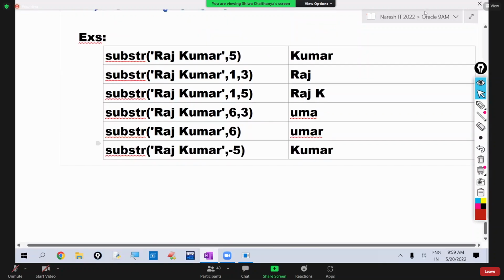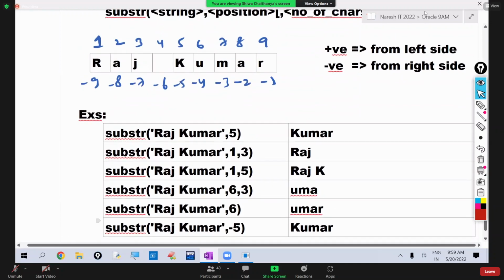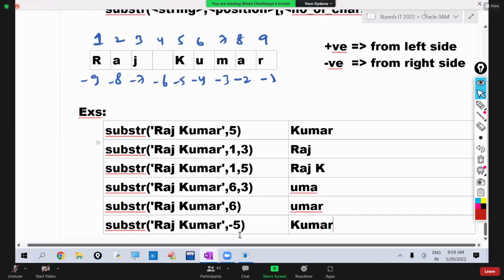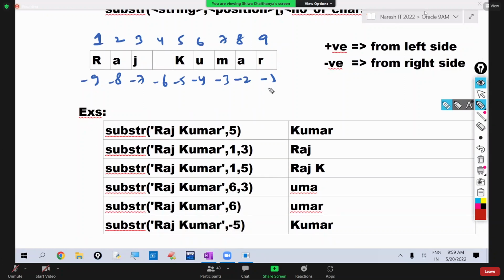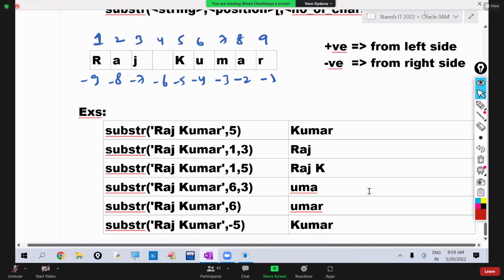Okay. So Rajkumar, comma minus 5 we are giving. Minus 5 means from the right side, fifth position. From this, we are not telling how many characters we want. So till the end of the string, it will give. So what does it return now? Kumar it returns. So Kumar will be written.